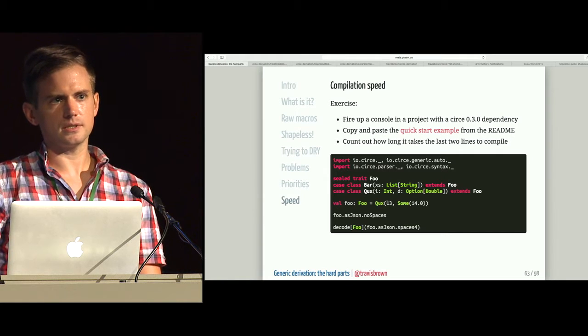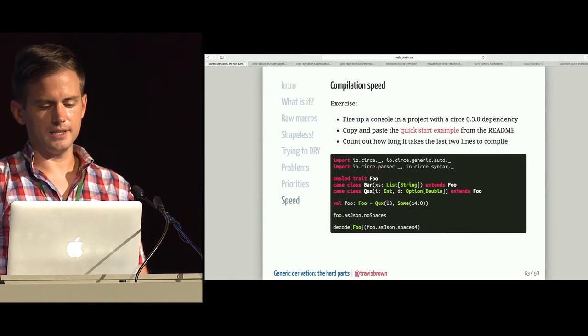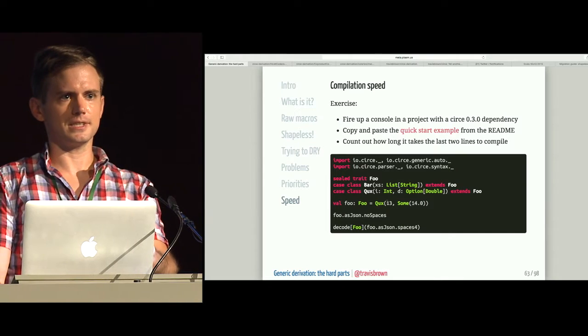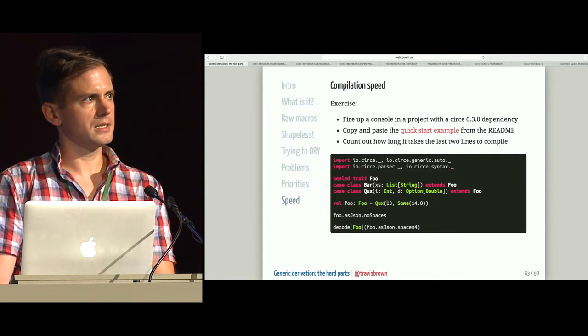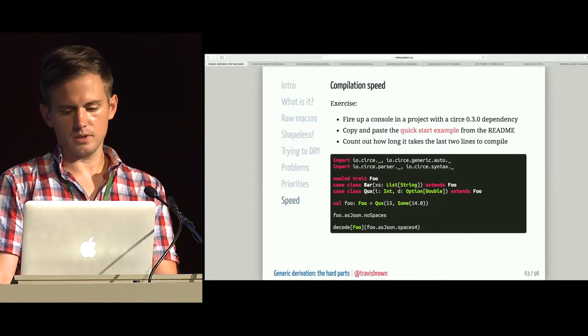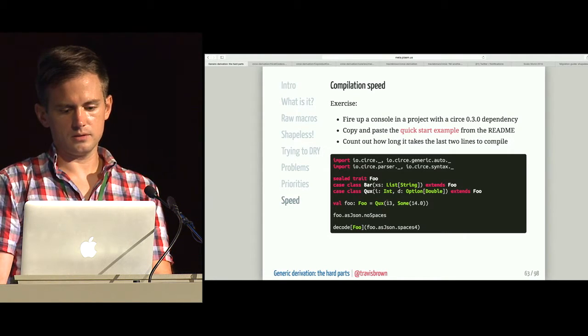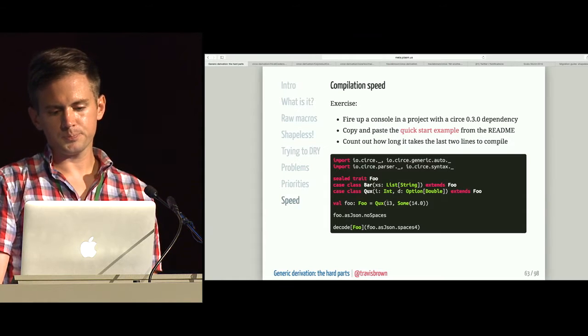And it's all compilation, it's not runtime. And then the next line will take even longer, it's 6 or 7 seconds. And that's embarrassing, it shouldn't take that long to derive these instances and compile them.